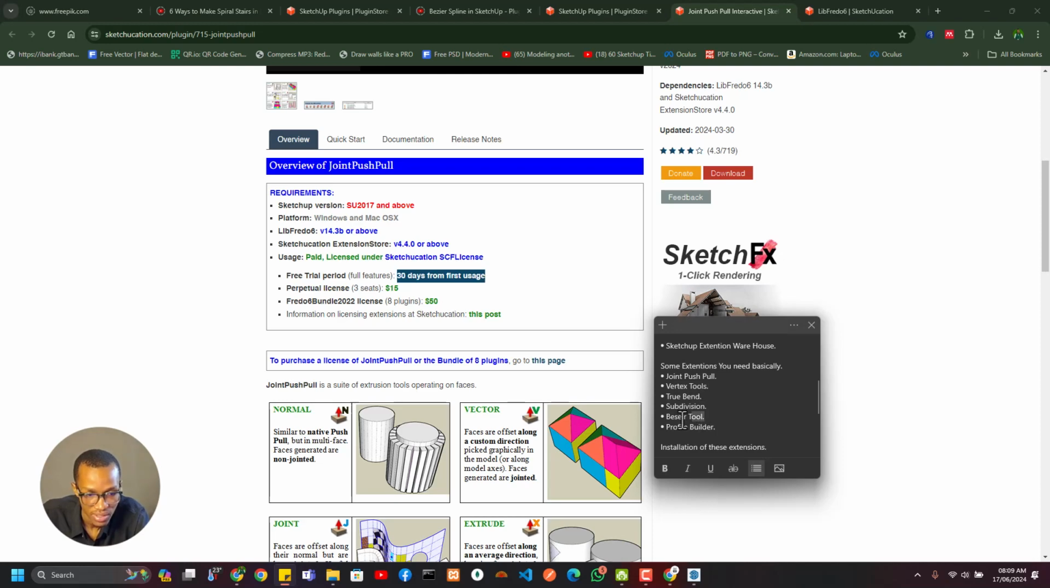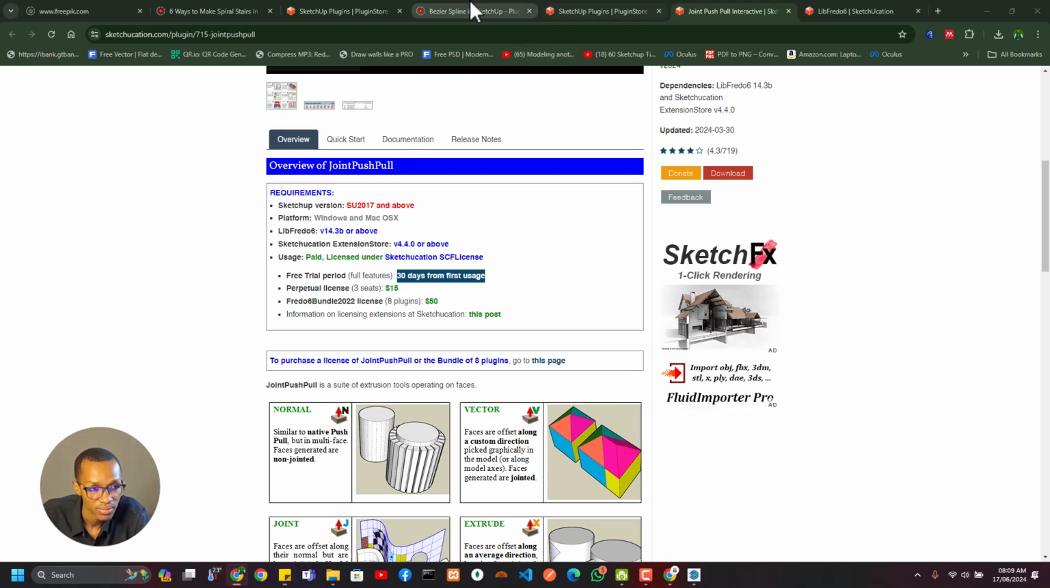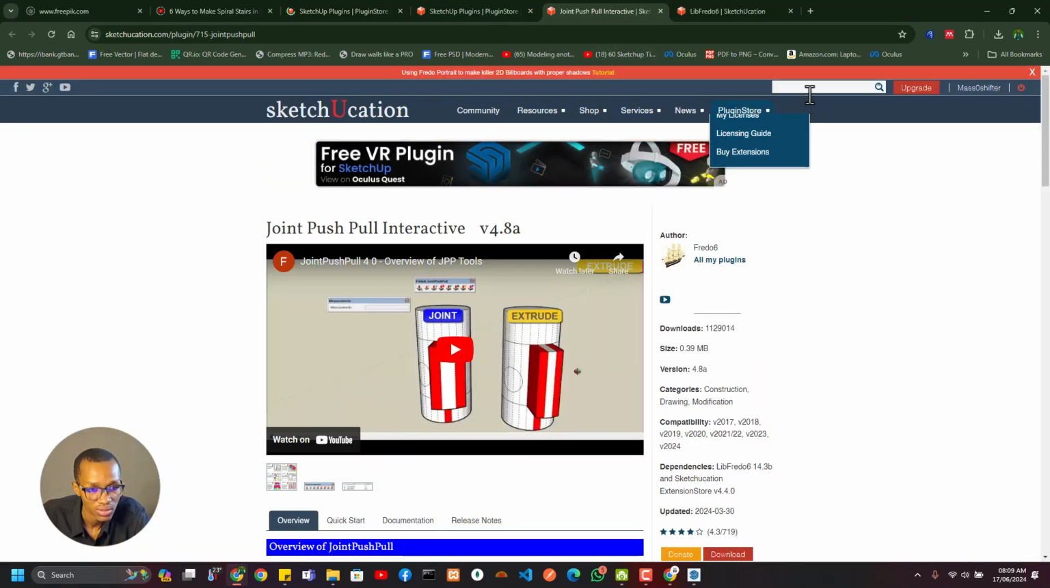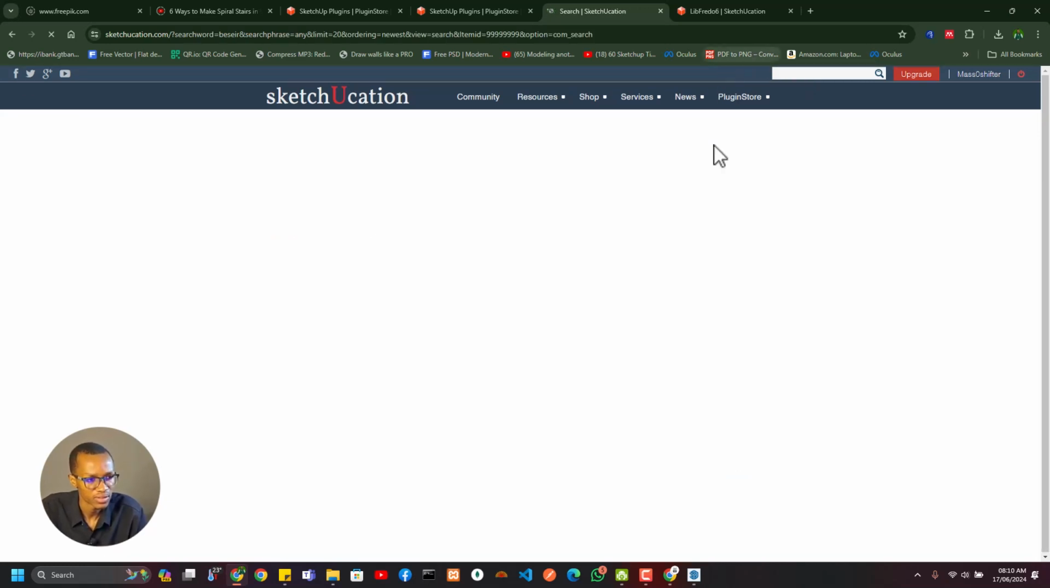So we have the Bezier tool as well. I think I did search out a Bezier tool on this SketchUcation as well. So we have the Bezier tool. Yeah, if I spell that well.